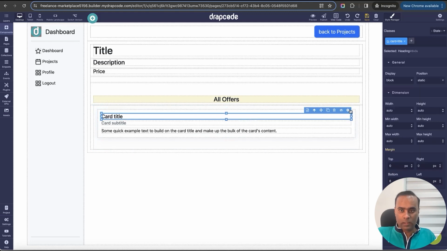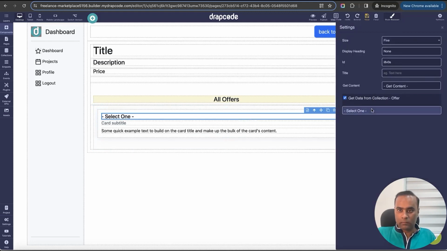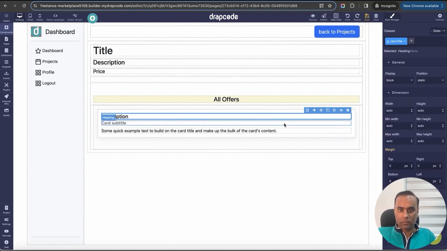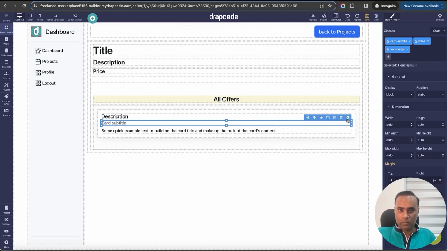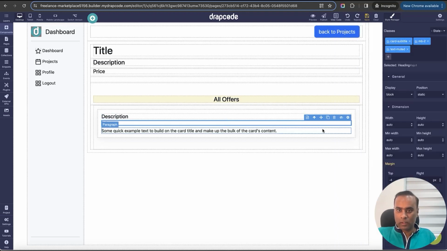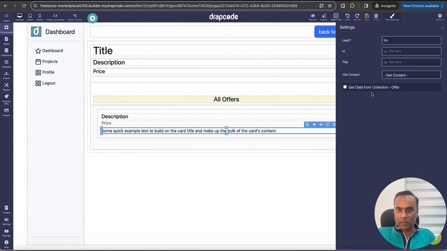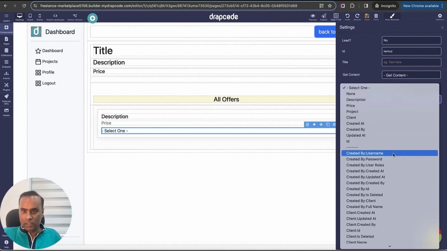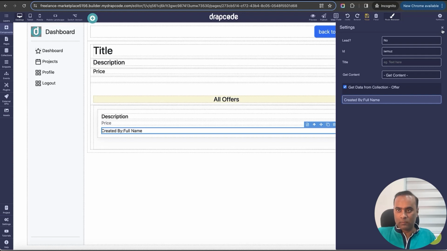Okay, so I'll say from offer collection, I want to display the list of the description of the offer, maybe the price. Okay, and here maybe the name of the freelancer, the email of the freelancer who sent it, right? So description, price we've already covered, client is not there, so we'll say created by username, right? Or maybe the email. Obviously we should not be displaying email, but we don't have any other option. Or let's display name, right? So the name of the freelancer.